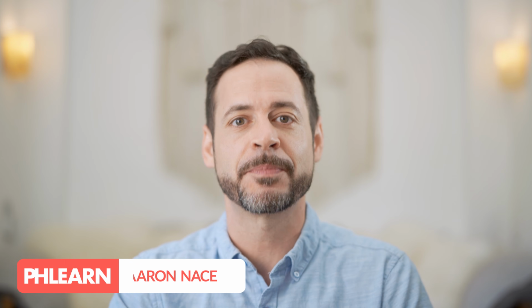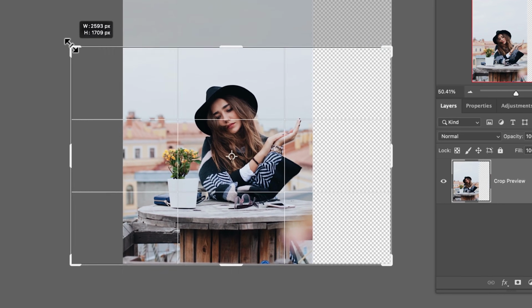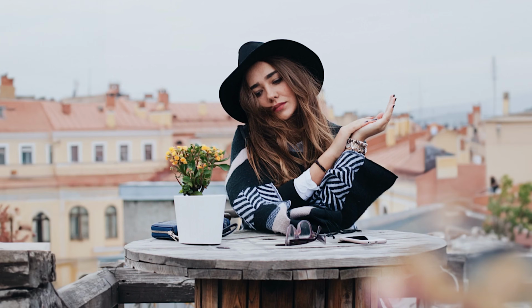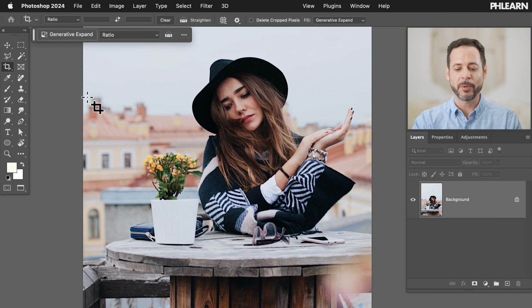My name is Aaron Nace and today we're going to show you how to use the new Generative Expand within the crop tool. This is the new AI features that are brought into Photoshop. Now they're completely out of beta and available for public use. We're going to show you how to expand your images to any crop you'd like, adding more information and giving you the opportunity to completely recrop your images after they're made. We got a great tutorial for you. Let's jump into Photoshop. So here we are with our first image.